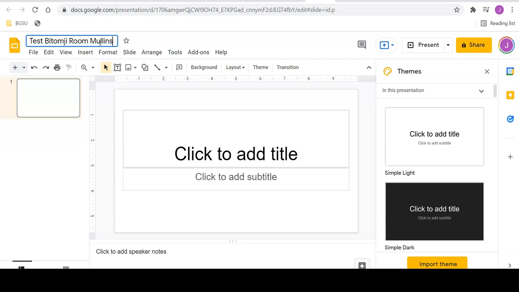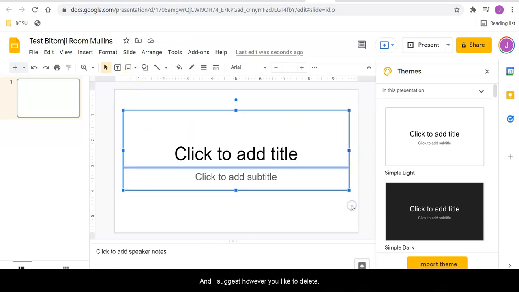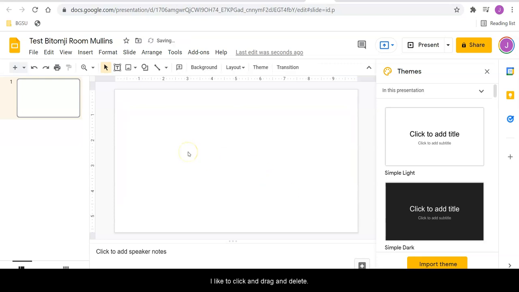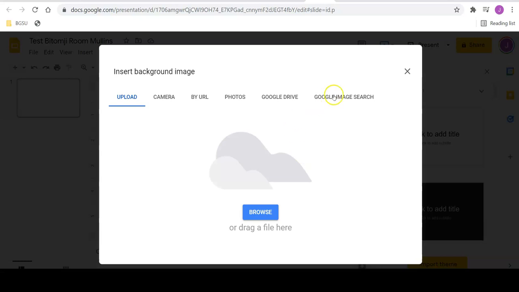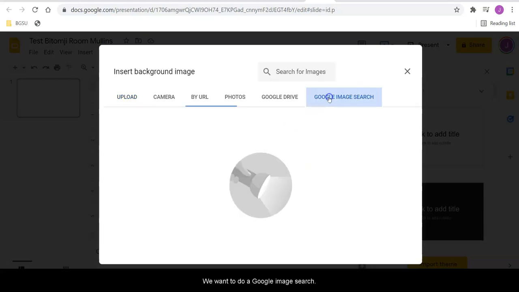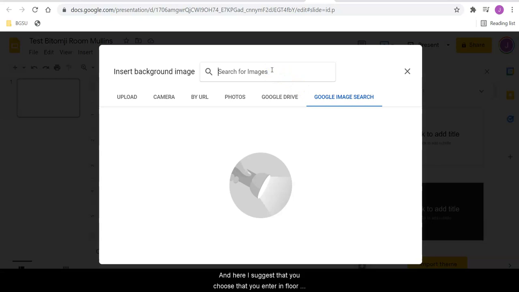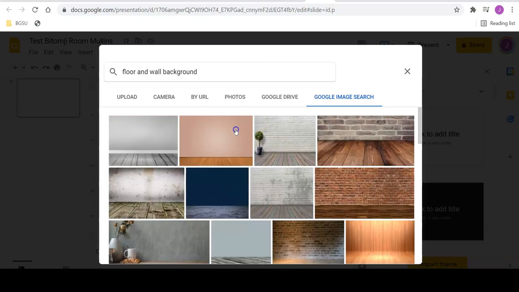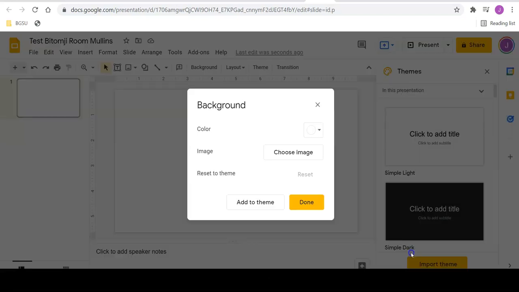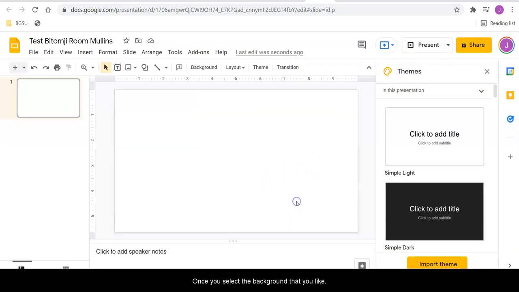Title it. And I suggest, however you like to delete, I like to click and drag and delete. We are going to, first of all, click on change your background and choose image. We want to do a Google image search. And here I suggest that you enter in floor and wall background. Click insert once you select the background that you like. So there's step one.